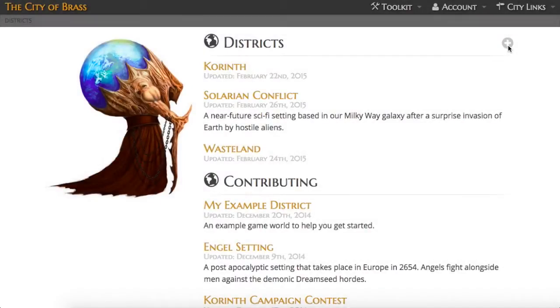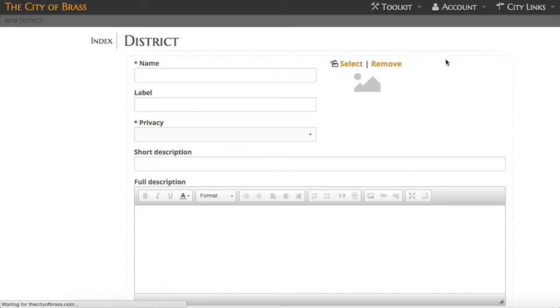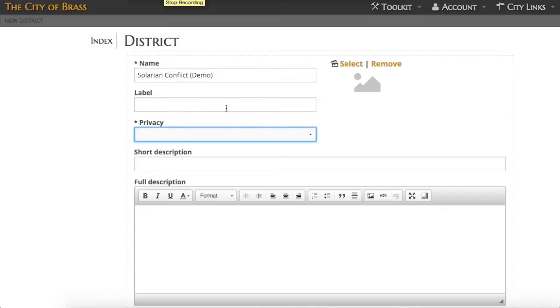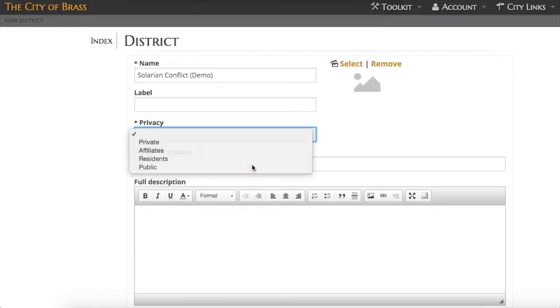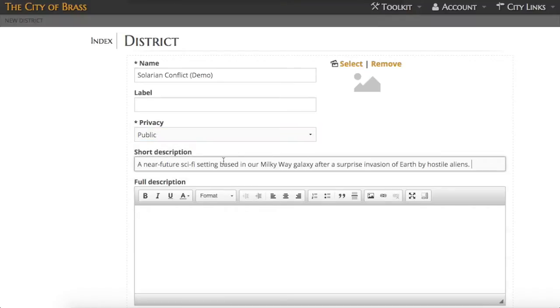We'll get going by clicking the little plus sign to create a new district and giving it a name. World Builder districts do have to be unique across the entire application, so my districts and your districts cannot share a name. You've also got an option here, as I get to privacy, you'll see that there's a public option. This is not available in most areas of the City of Brass, but a district set to public is visible to people that do not have an active City of Brass account.